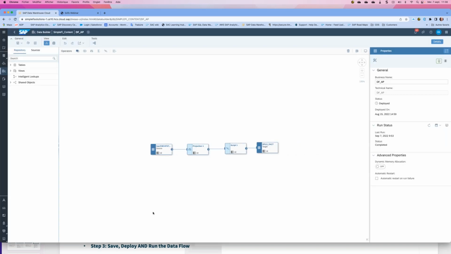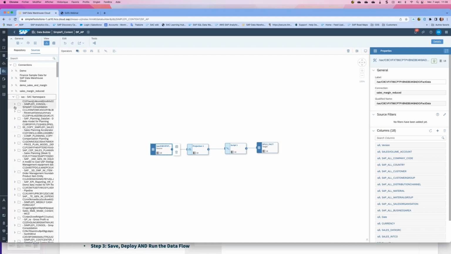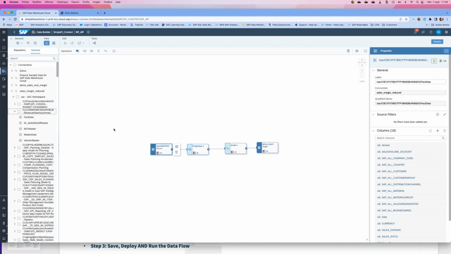What does it imply? Well, you'll see it's not much. And building this, so here I have my Data Warehouse Cloud model. That's my source. So sales margin reduced. These are the sources. Sorry, I wasn't in the right one. So if I was to come in here, you would see your different models within SAC listed up. You select the one you want. There's a technical name and the description available here. If you select it, then you'd see all the dimensions that are part of this model.